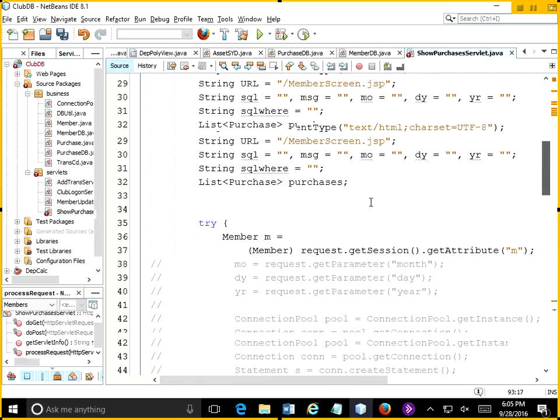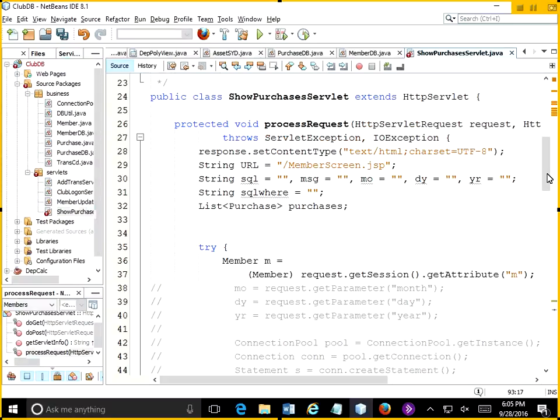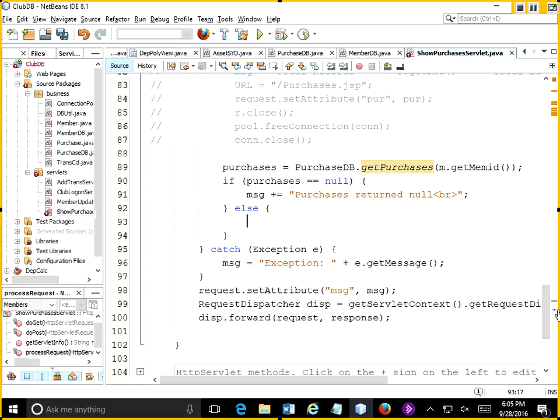Oh, I'm sorry, I was trying to see where I was headed. So the default URL is to go to the member screen. So I'm going to change that. So my new location, since I think I have purchases, is to go to /purchases.jsp.